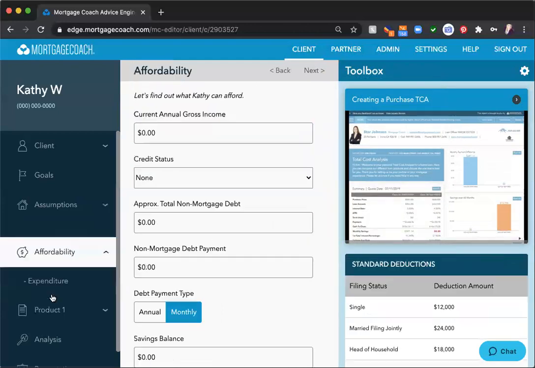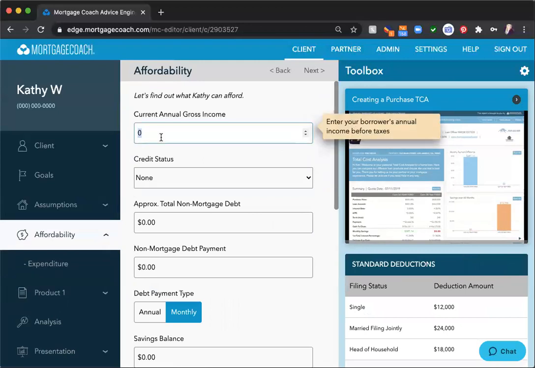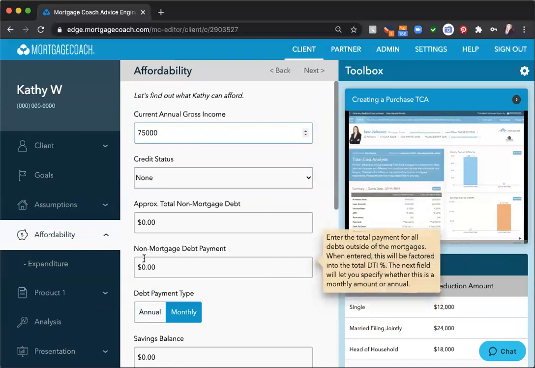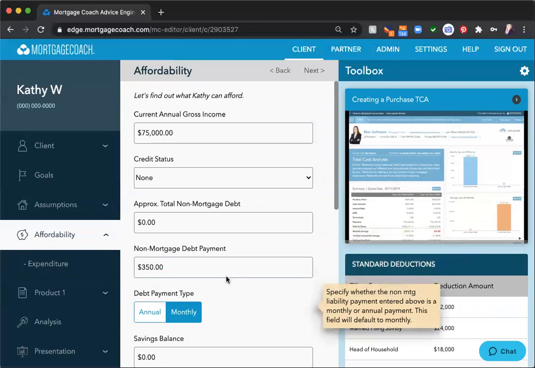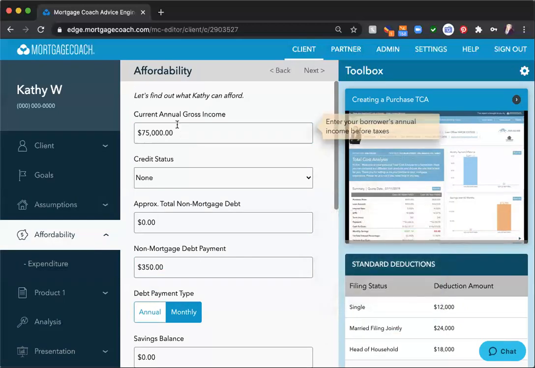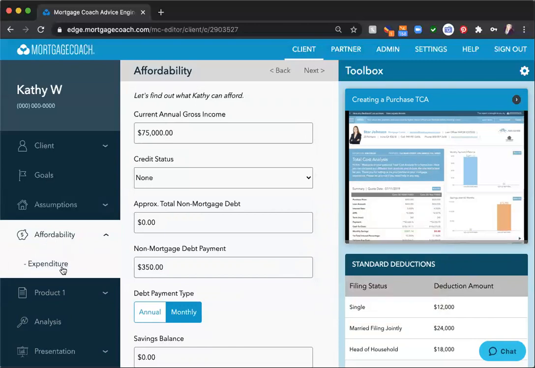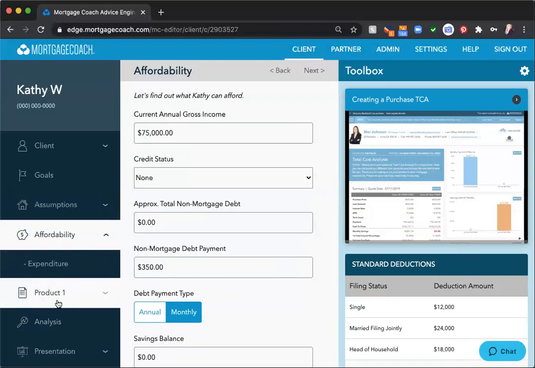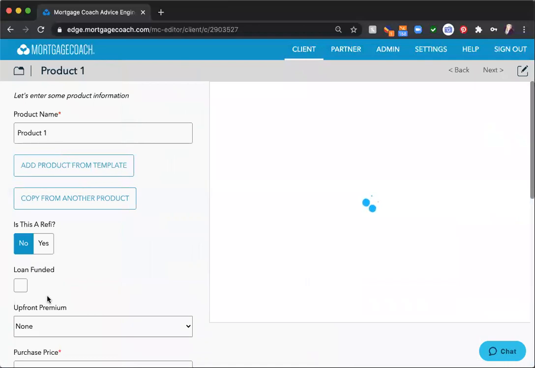Now, if I'm concerned about the debt to income ratio, I can put this in here. If they have any remaining debt that they are going to keep, I'm going to say they have a $350 car payment. I can place that in there as well. This is not required. Nothing in the affordability, nothing in the expenditure is required for you to fill in. You can choose to fill it in if you need the debt to income ratio, but otherwise I would not even go into here. I would go from assumptions right into product.